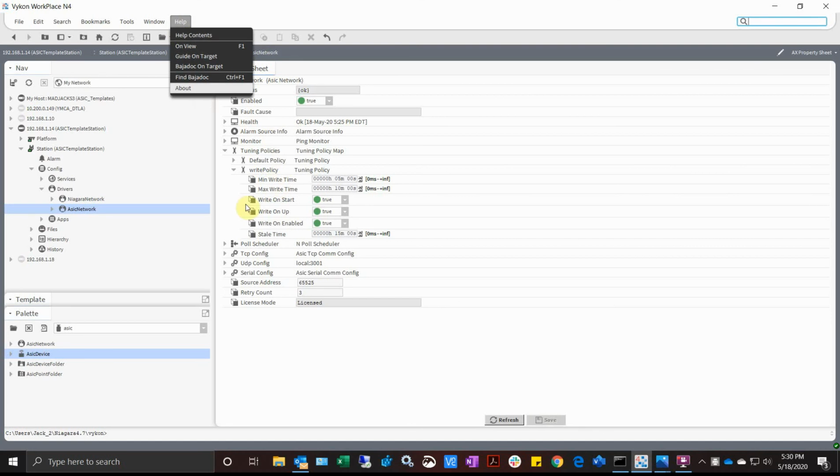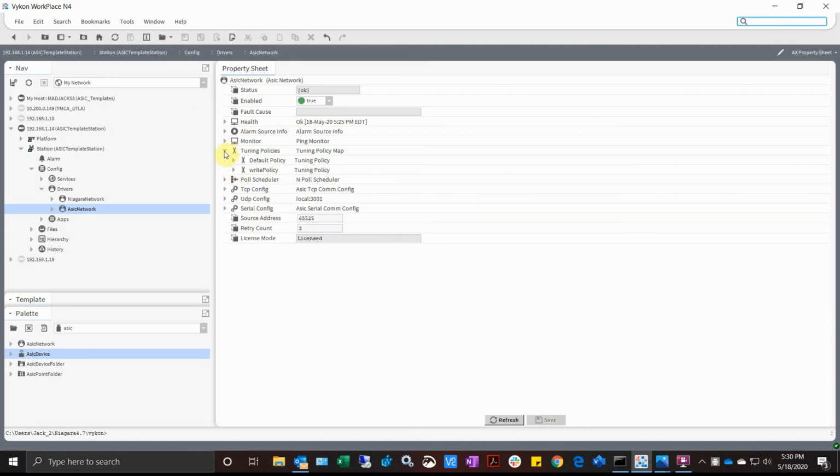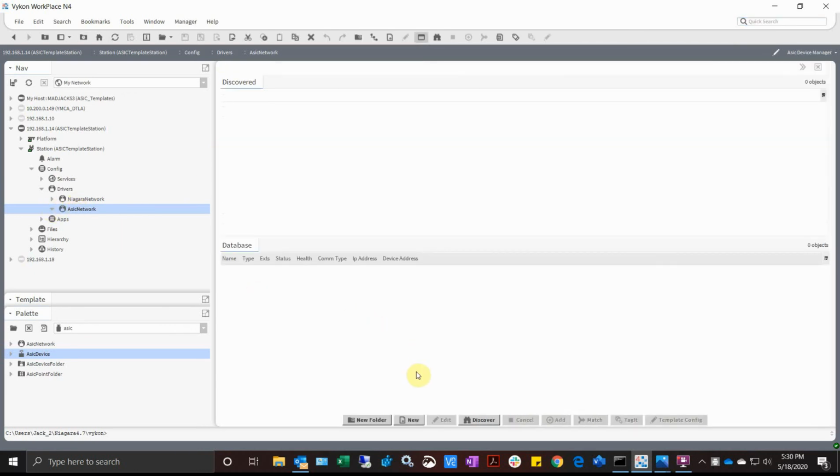Go here, help contents, because it's probably not what you think. You need to read them and make sure that you understand what it's doing there. But there's our network. So if we go to our device manager, now we can add a device, and you got an ASIC VAV device, you got an RTU device, and a programmable device. So I'm going to start with a VAV device.